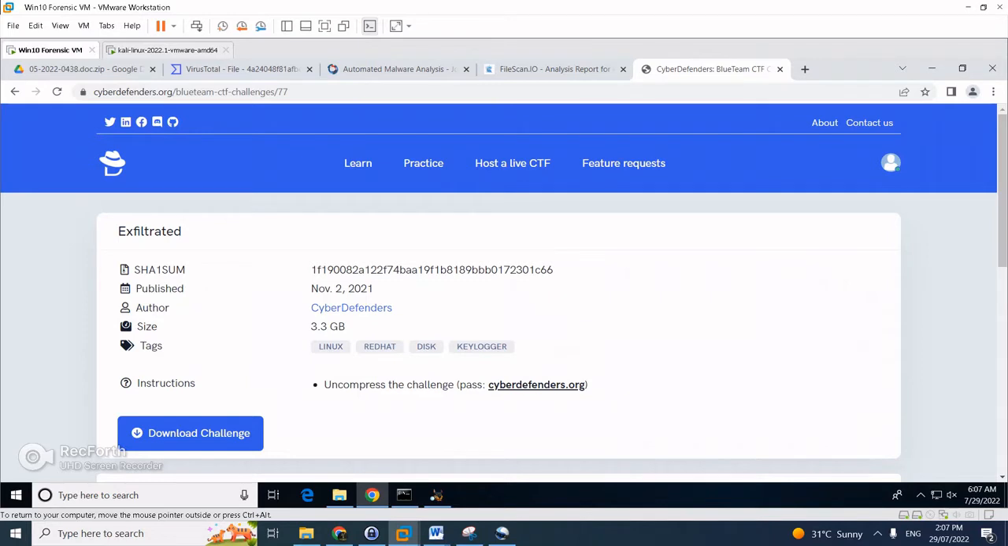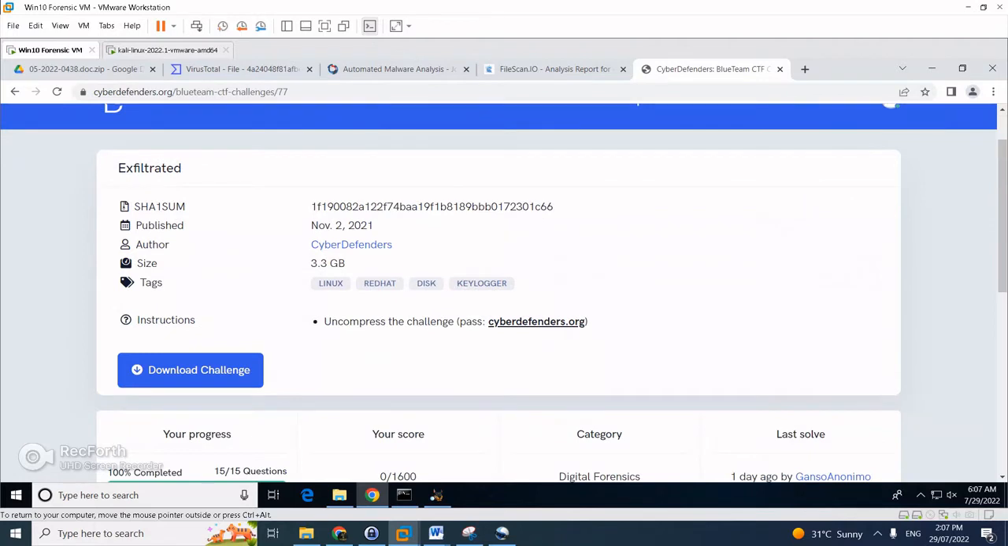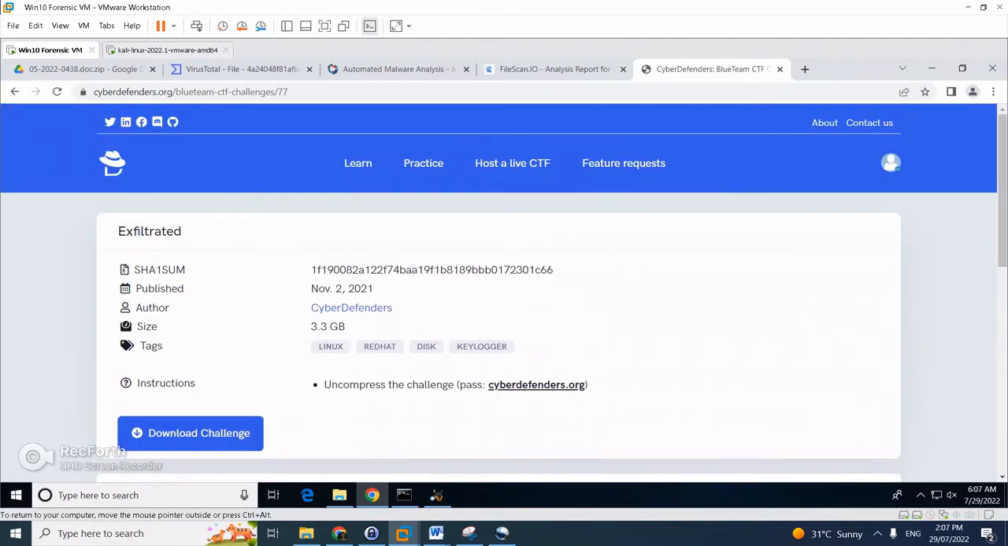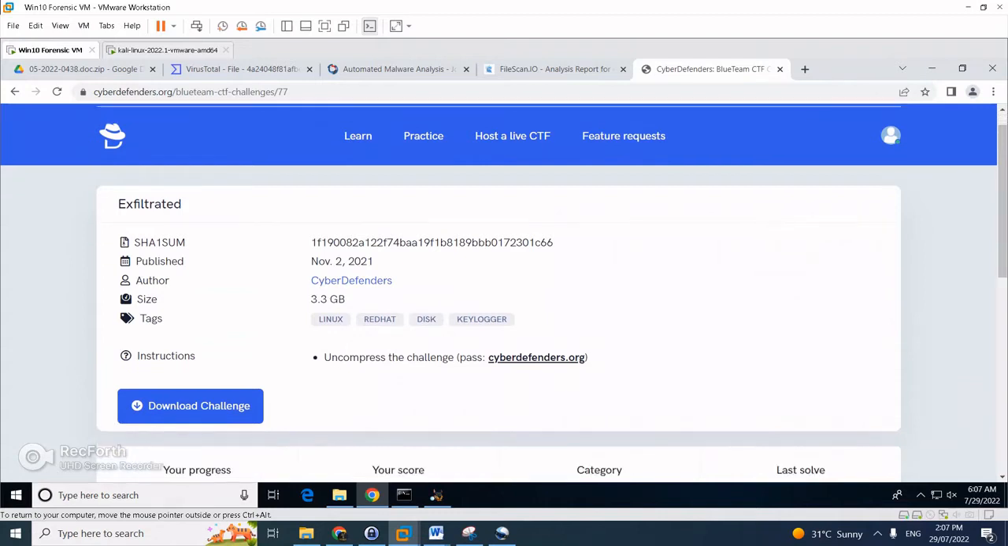For another CTF challenge from Cyber Defenders named Exfiltrated. Today we'll deal with another Linux Red Hat forensics. You can see here the tagging: Linux, Red Hat, disk, keylogger. So if you are a DFIR enthusiast, this is really for you.